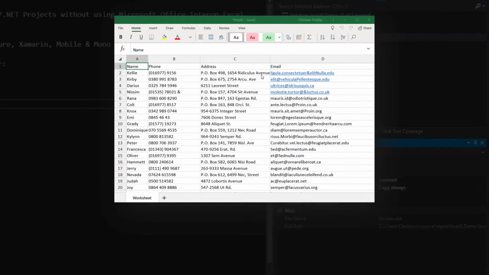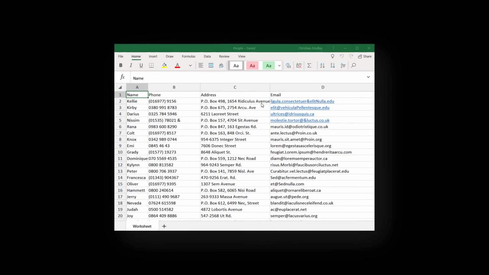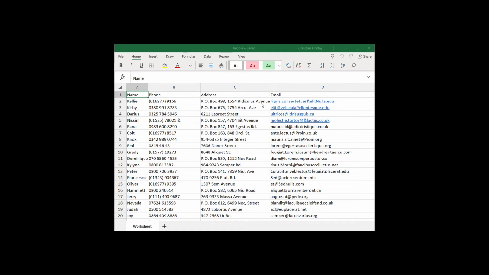I've used the People file from the IronXL samples repo. This is what the People workbook looks like. It has a worksheet named Worksheet, and the A column has the names of people.